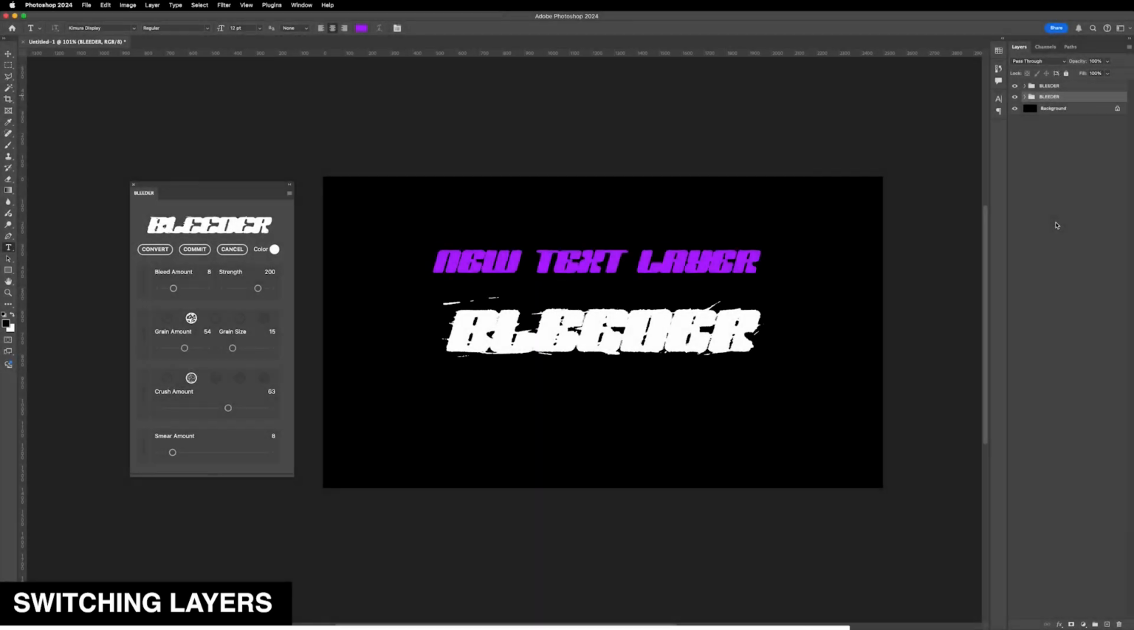So if I were to change the name of this group to something else, the plugin is no longer going to recognize it as an editable layer. You're free to change the names of these groups or these smart objects, but just know if you do, Bleeder will not be able to recognize them.